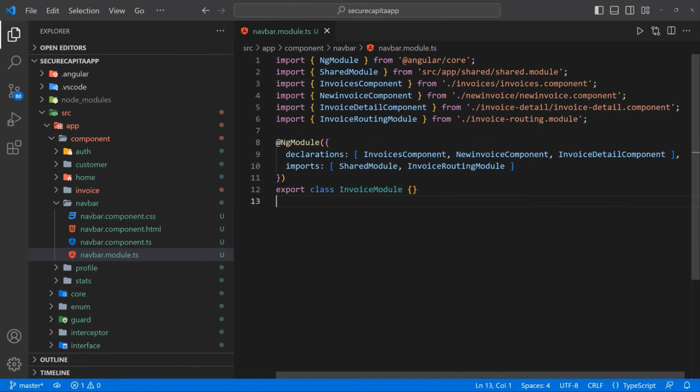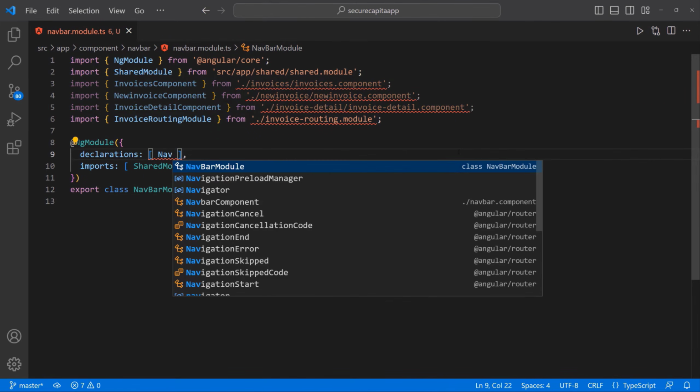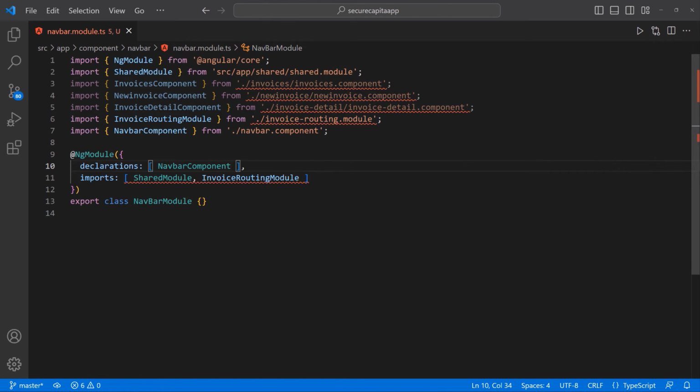And then we're gonna name this navbar module. Okay, navbar module, and let me collapse. And we only need the navbar, so we're gonna say navbar component. Okay, that's the only one we have, and that's the only one we're gonna have in here.